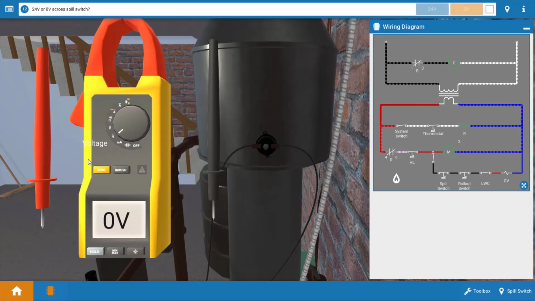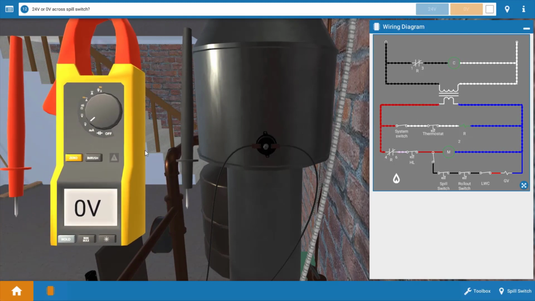Now we're going to measure across the spill switch. Now remember, if you get a reading of 24 volts, that's a difference in potential. That indicates that the spill switch is open. You should measure 0 volts across it if it's closed. So let's drop each of our meter leads across the contacts of the spill switch. And we measure 0 volts. And again, this verifies that the spill switch is closed.